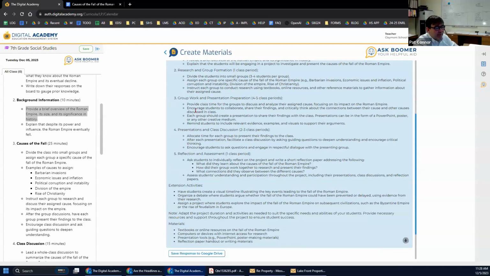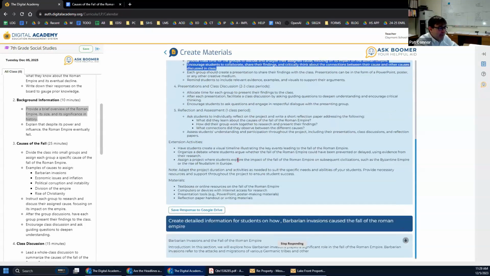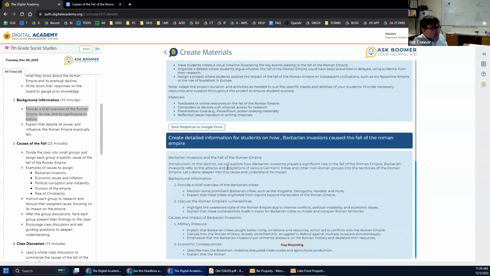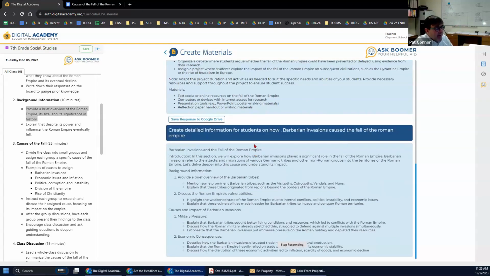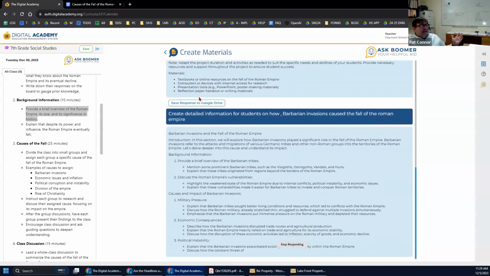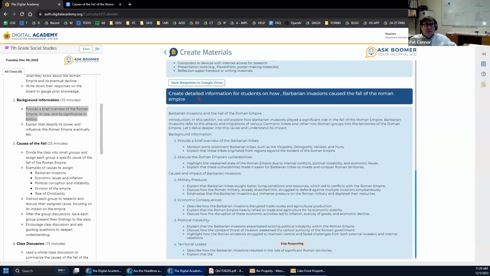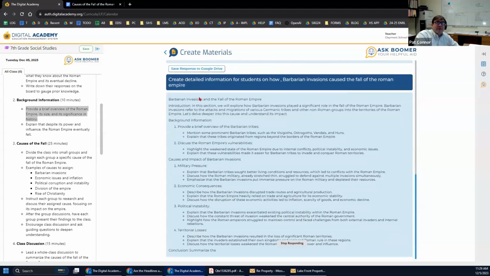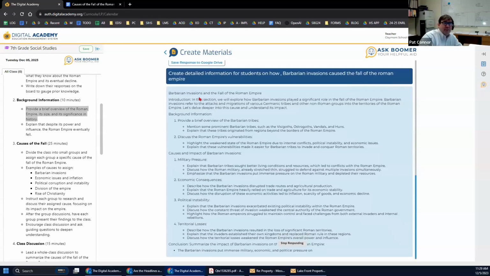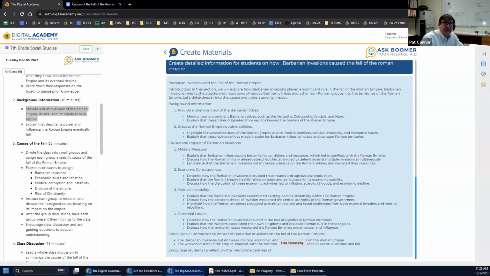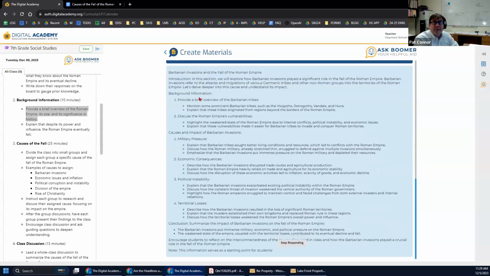A lot of times this is kind of what they're supposed to be doing. A lot of times these project-based activities will say, hand out a worksheet to this group about this. You can ask it to create that worksheet. So anything that it references in the lesson plan, if it didn't provide it, you can ask it to provide it and it will provide it for you.